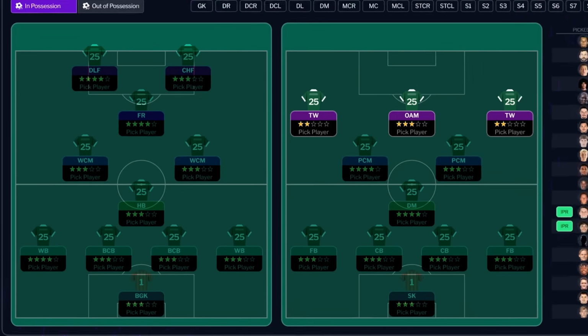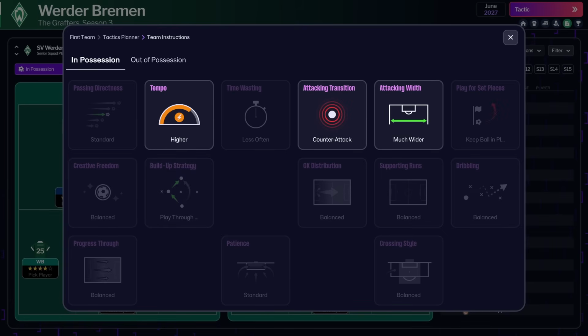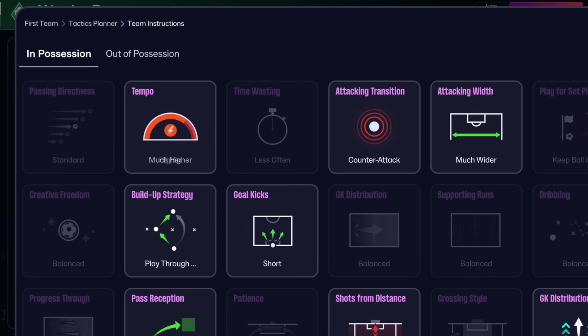For team instructions, in possession, we play at a higher tempo, counter-attack, much wider, play through the press, short goal kicks, pass into space, discourage long shooting and distribute quickly. I want variety. I want us to build up from deep and force the opposition to chase the ball, but I also want intensity. So I've increased the tempo to much higher.